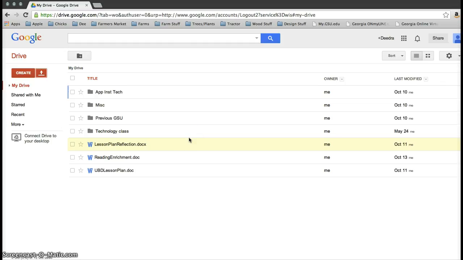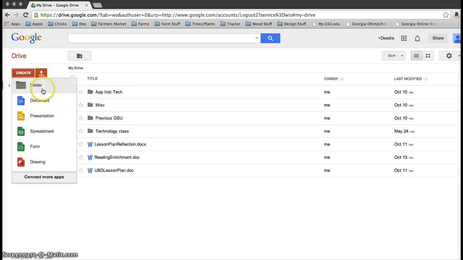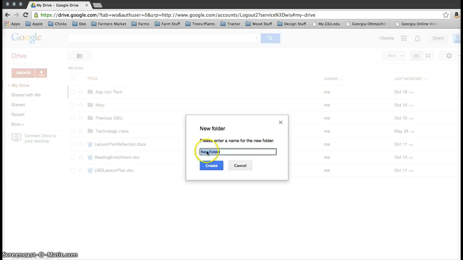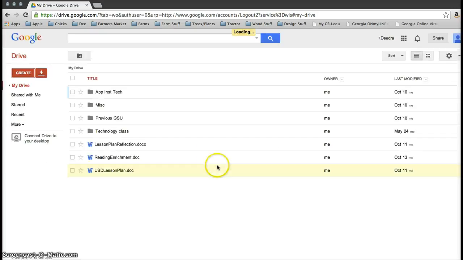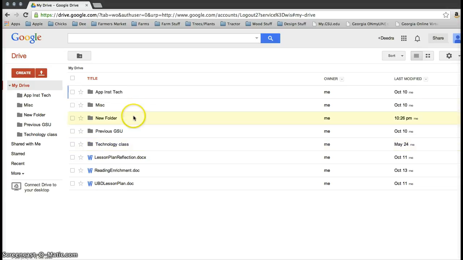I wanted to also talk about getting organized within your Google Drive. As you can see, I've got several different folders, and how you can create a folder is just click on create and it gives you the different options: folder, document, presentation, spreadsheet, form, or a drawing. If you want to create a folder, you just click folder and then you would name it. We can call it new folder and click create, and then there it is.